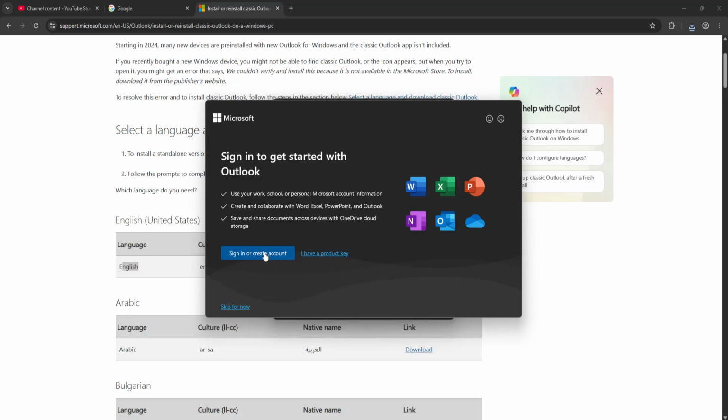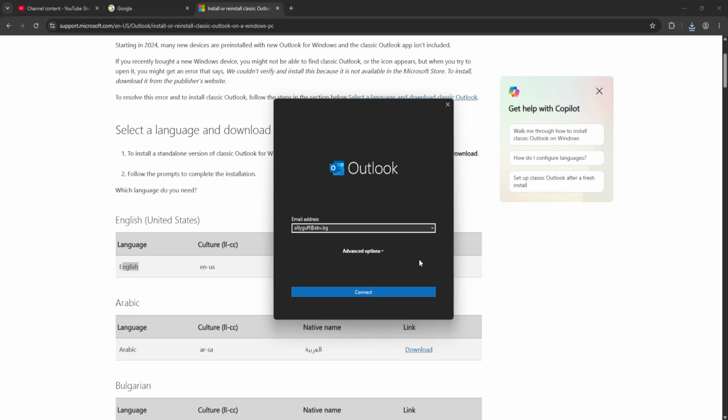You can sign in or create an account, and it is going to require a subscription. So if you have a subscription here, you can also redeem your product key if you click on I have a product key, and you can click on Connect.